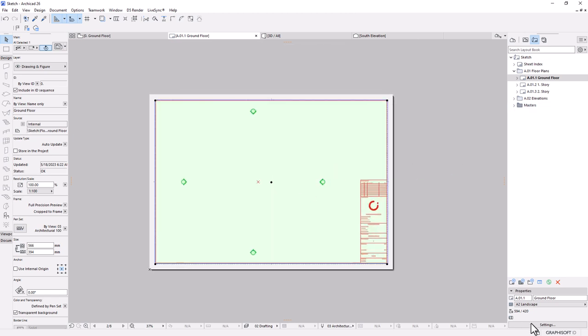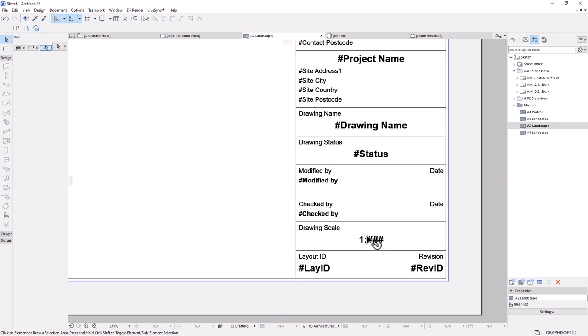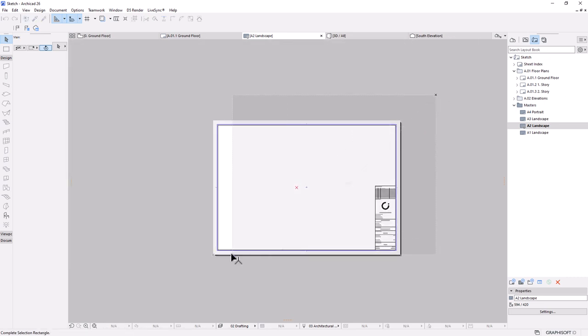So I'll come here under the properties of this layout. If you go down here, these are properties of the layout. It has the ID, the name of the layout, and then the master on which this is being linked, which in this case is A2 landscape. What you need to do here is to come under masters and then open that A2 landscape. Okay, here's the title block that you're using. I'm going to select all of this and get rid of it.